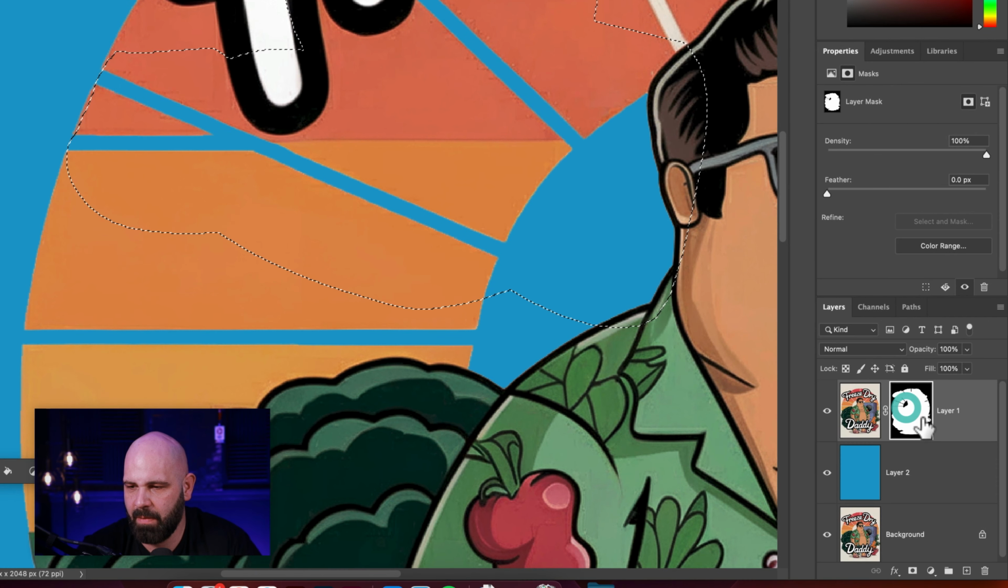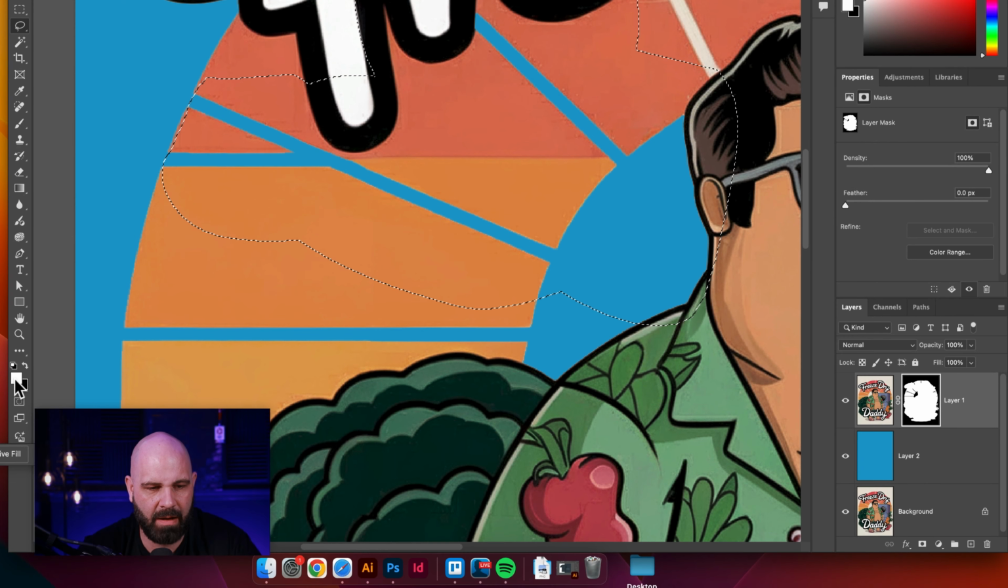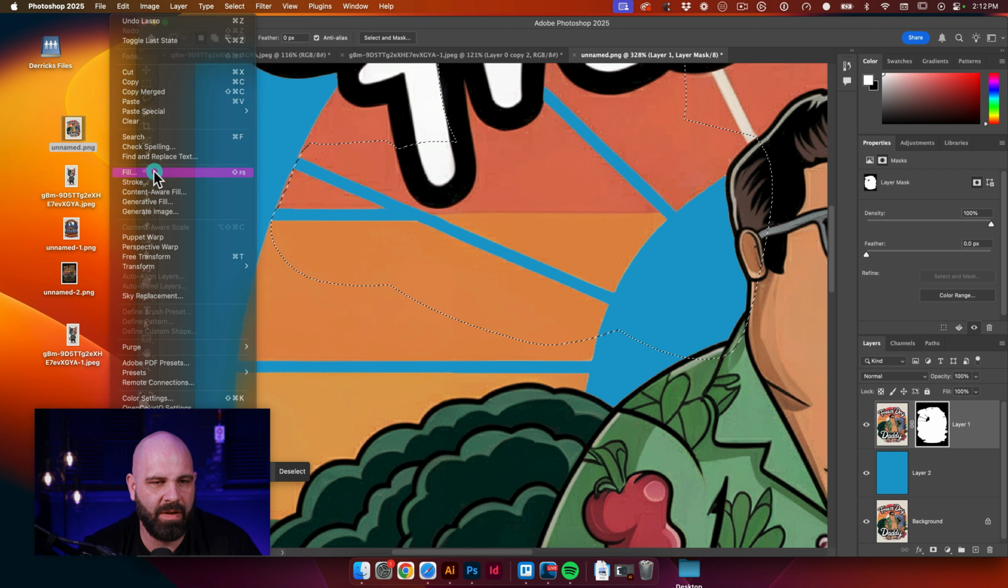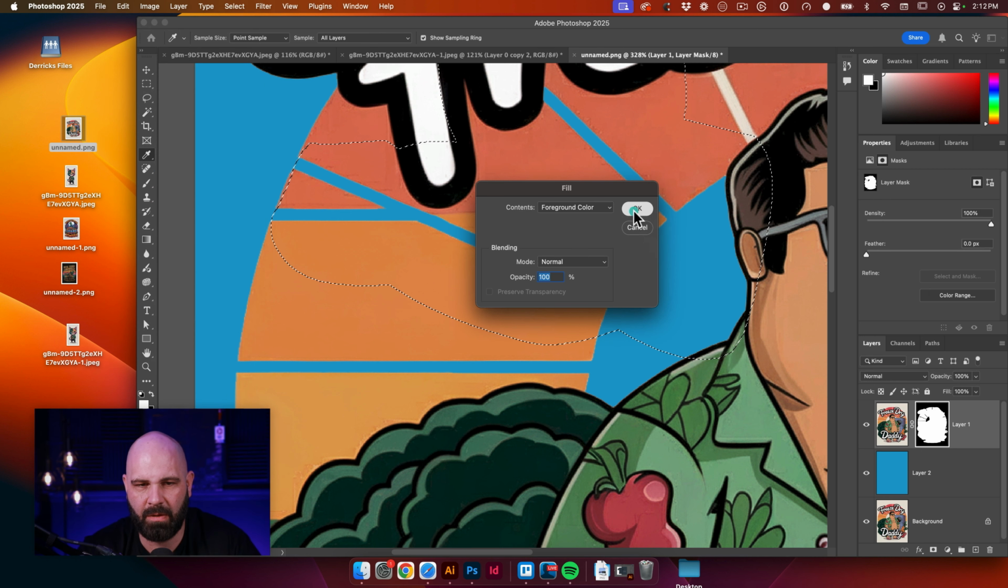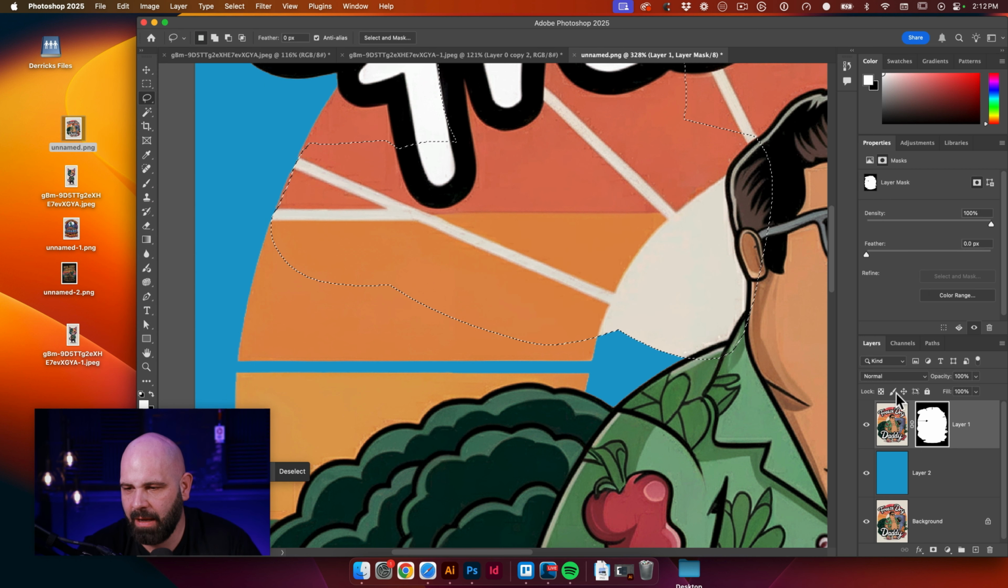And if I come back over here to my mask, and black is currently hiding what's in that mask. So I'm going to make sure I've got white on top, and I'm going to go to Edit, Fill with my foreground color and click OK. And it brings back the image that it was hiding. Okay. So that's another way to bring back some of that.